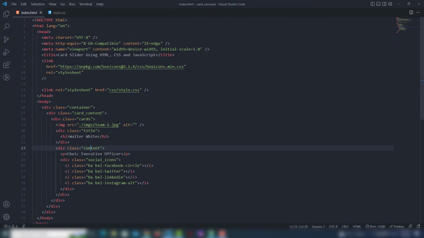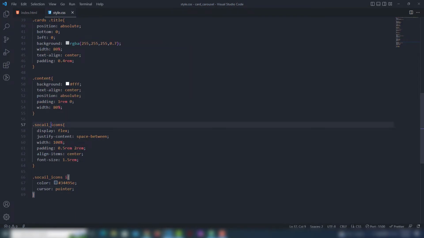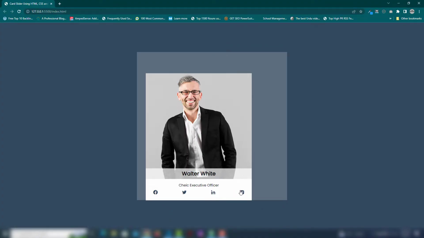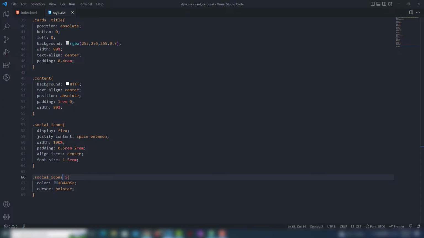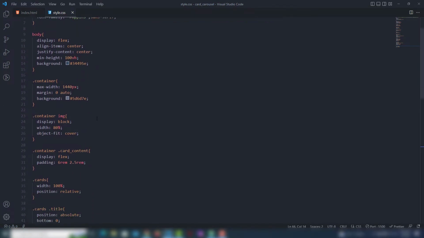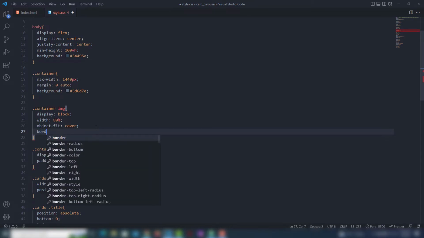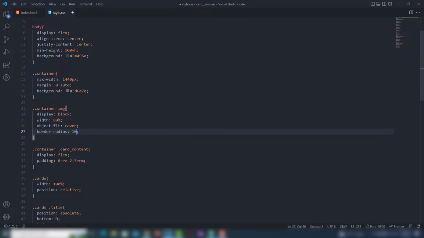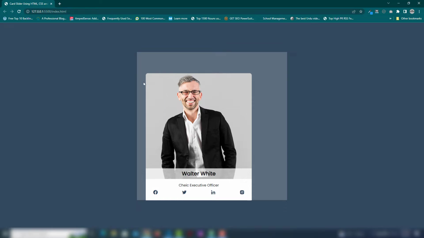Okay, why? I think something is wrong with my social icons. This is my mistake, right now, as you can see. Perfect. So this is our card, and we need to round the top corners of the image. So I need to use border radius 10 pixel 10 pixel 0 and 0. So let's see. Right, so this is our card.